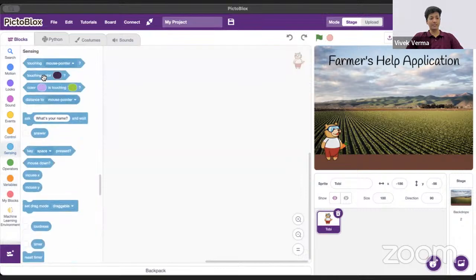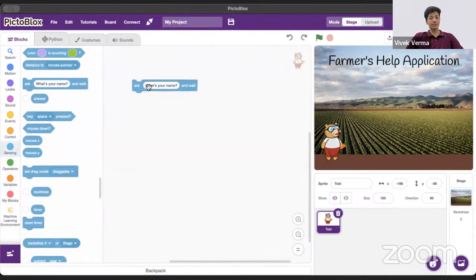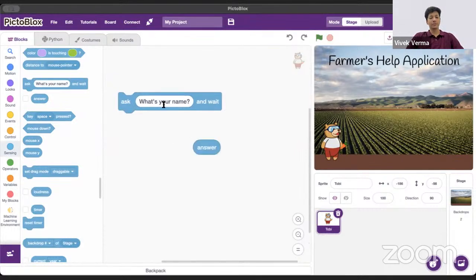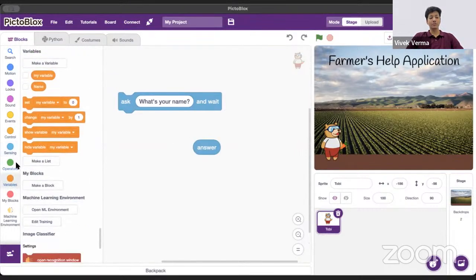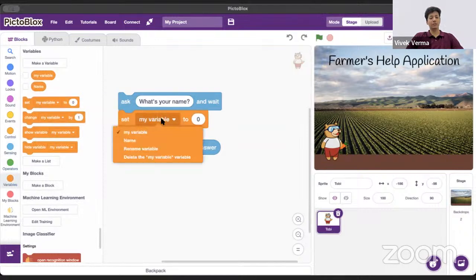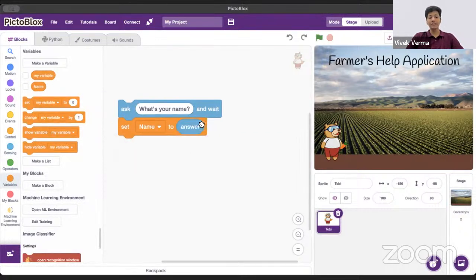Now let's go to sensing, grab the ask what's your name and answer block. So we want the answer to be stored in which variable? Name variable. Pretty simple. That part is already done. So now we have taken the name.